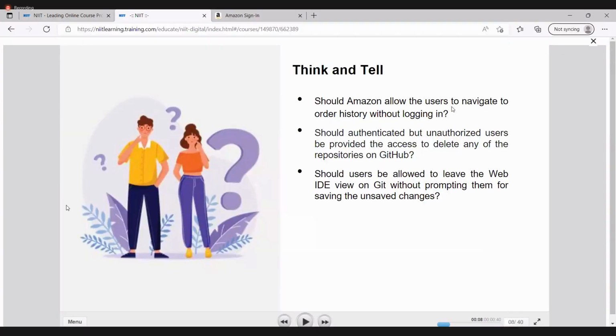Should Amazon allow a user to navigate to order history without logging in? Yes or no? No, ma'am. Should an authenticated but unauthorized user be given access, even though you are logged in, if you are not the administrator? Should I give you permission to delete? No, ma'am. Should a user be allowed to leave the Web IDE without saving their changes? Here also no. So how am I going to make this kind of checks in my navigation? When I navigate, how will I do all these checks?